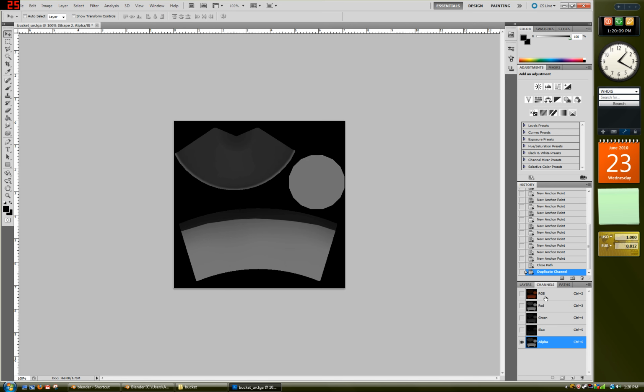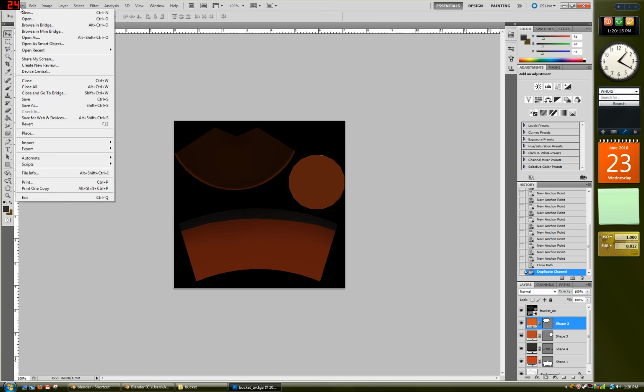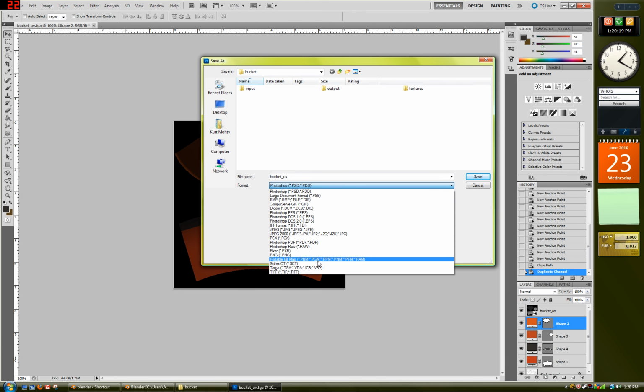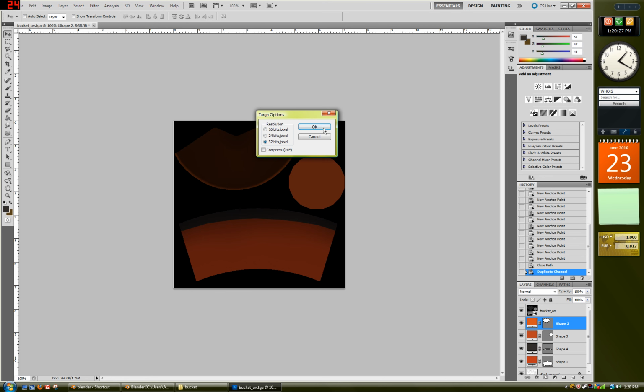So once we're done, we can just turn all these back on by clicking here. Go back to layers, go to file, save as, choose TGA file and name it bucket, and hit OK.